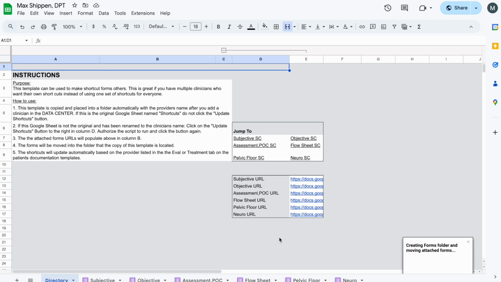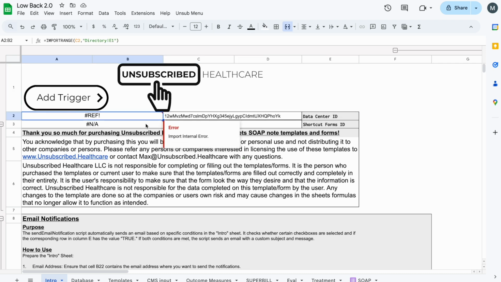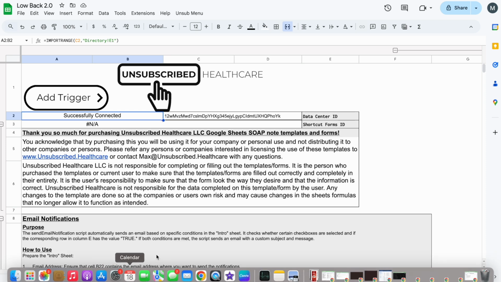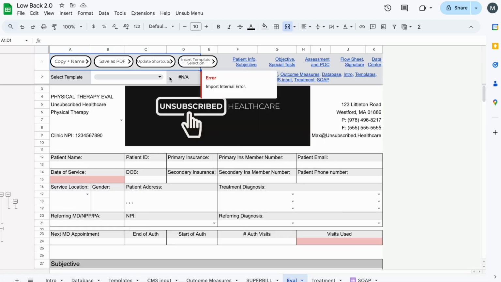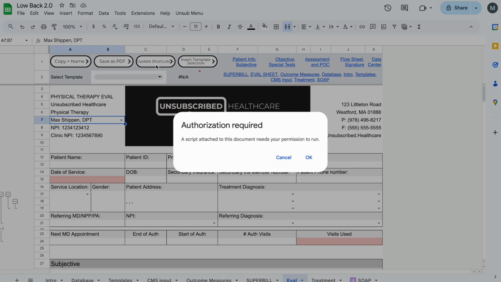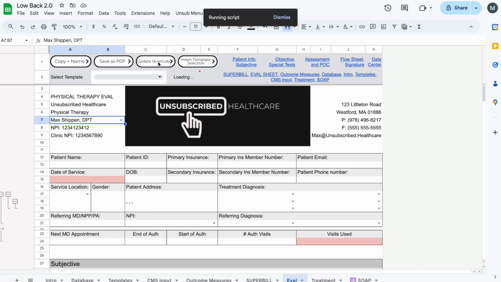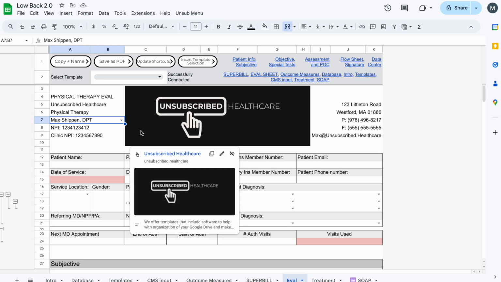Now that that has been completed, let's make sure that it has been uploaded correctly. We're going to go back to our low back template. I'm going to click Allow Access on this #REF! error. Then I'm going to come over here to the eval, click on cell A7, and click on Max Shipping DPT. You should see my NPI number pop up here. And then I'm going to click on Update Shortcuts, authorize the script. All right, and you can see that has updated.